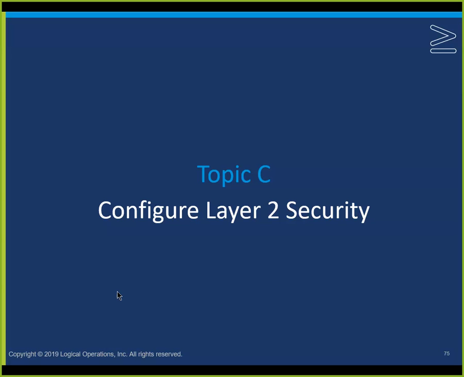New area, Layer 2 security. We're away from a lot of the Security+ theory and into some configuration, looking at some devices, maybe a little more fun, with a couple of labs in here for this one. But configure Layer 2 security.